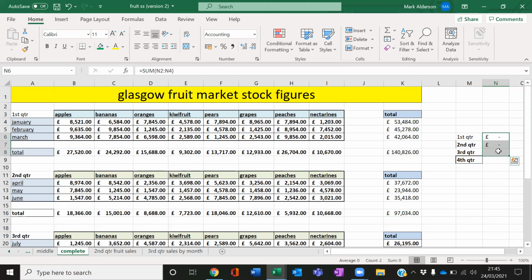Let me try it another way. It's moving the formula. In fact, let me try and show you what it's doing. This is the sum of K4 to K6. When I move this, it's now the sum of N2 to N4, because I'm moving it to another cell, it's trying to increment the formula to suit, like when you use autofill. That's why that's failing here.